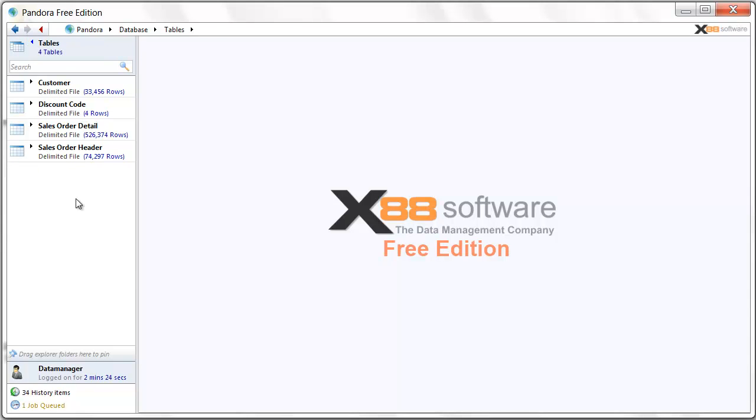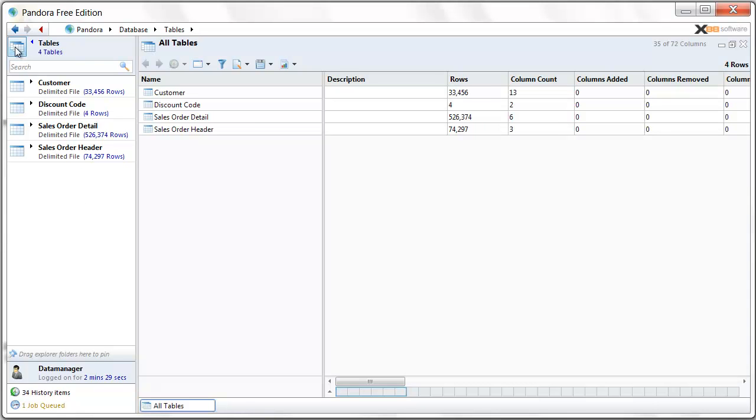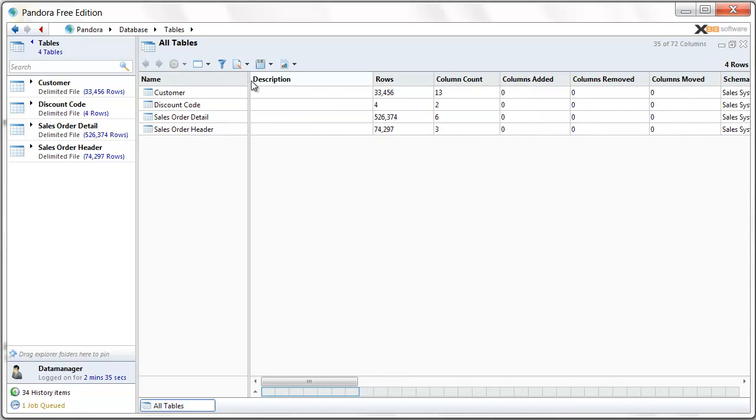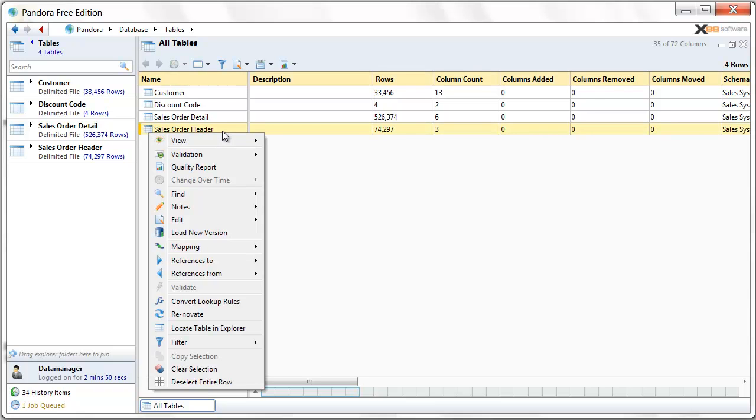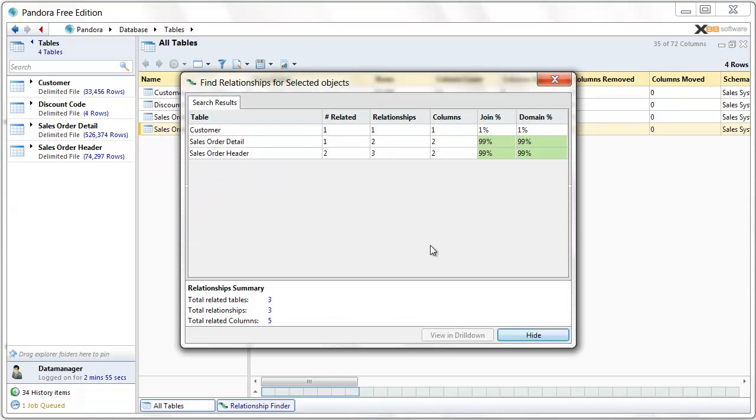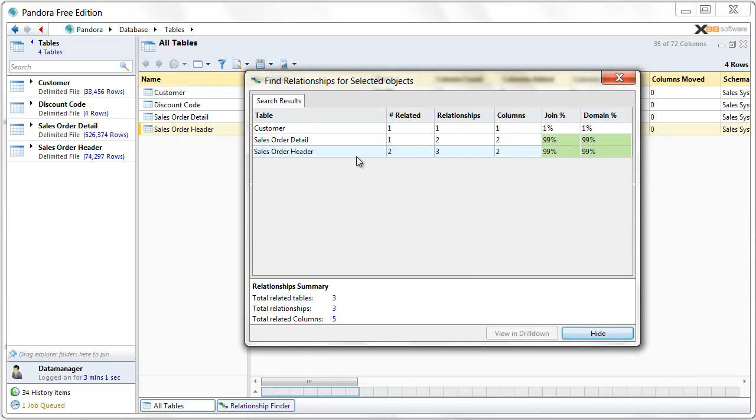Pandora automatically discovers all relationships between each table and every other table it has analyzed, regardless of which systems the data comes from. In Pandora, a relationship exists if two columns have some common values. Let's say I want to know about relationships with the sales order header table. Using the Explorer, I open a drill down showing the list of all tables in my environment. Selecting the sales order header, I click right, Find Relationships. The Relationships Finder pops up, showing me all the relationships Pandora has discovered with this table. I now know that this header table is related to two other tables and has a strong 99% relationship with at least one of them.